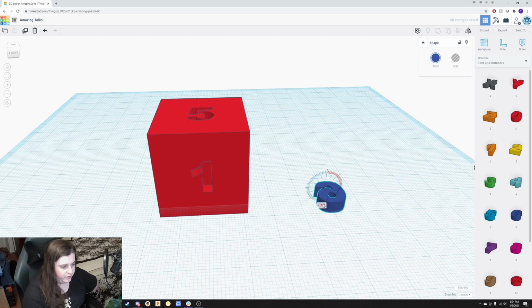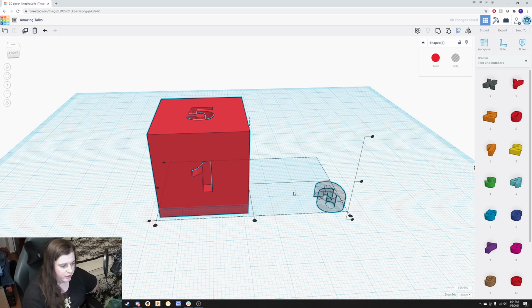We're going to rotate it 180 degrees. Ooh. All right, there we go. That way. We're going to make it a hole. Then we're going to select the 2 items again, and we're going to align it.